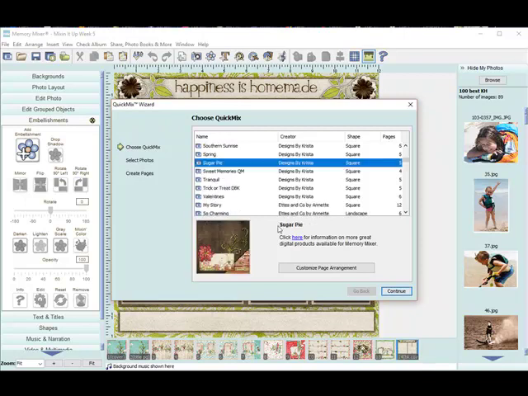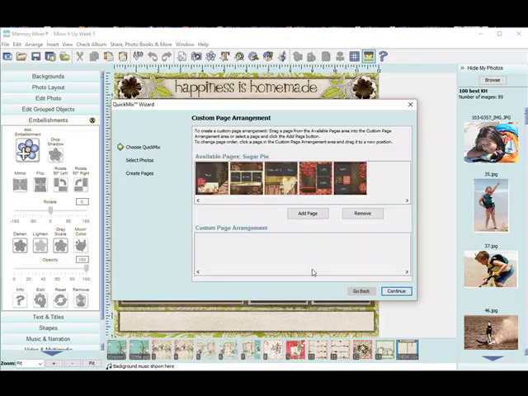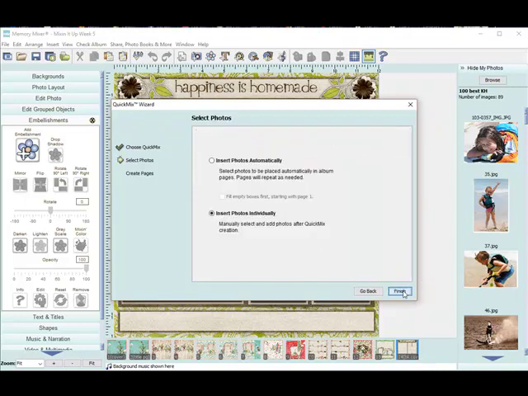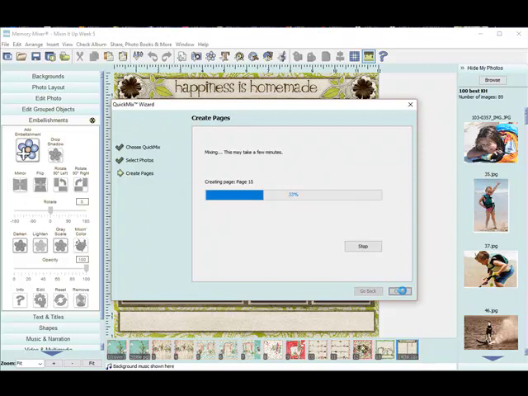And here it is. And now this is where I could use my custom page arrangement, because maybe I don't want to use all of them for this album that I'm working on. Okay, so now I have both of the pages dragged down that I want to use. I'm going to go ahead and say Continue. And this will add those pages right to the end of my album. It'll ask me again if I want to insert automatically or individually. I'm just going to go ahead and say individually.